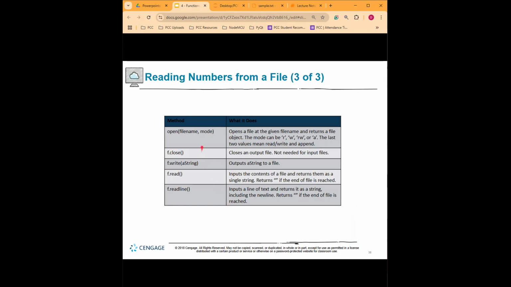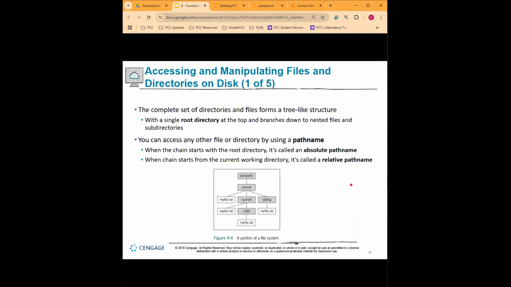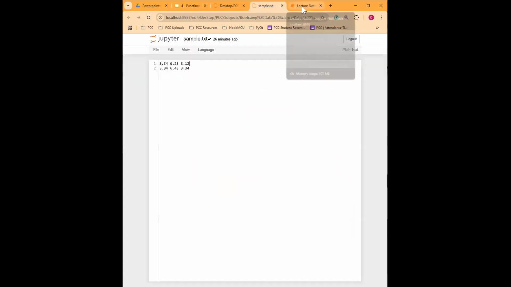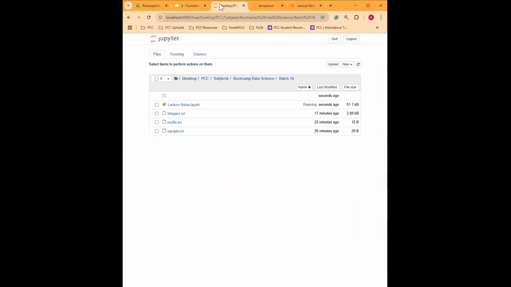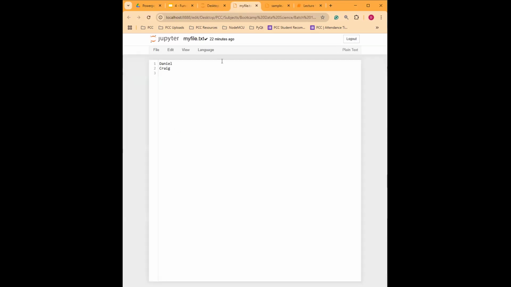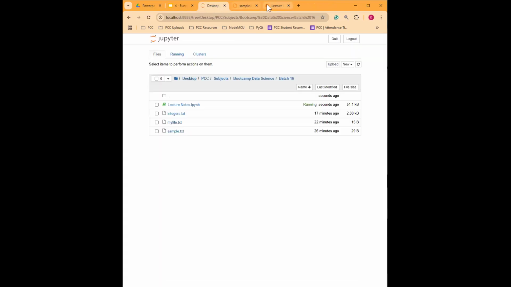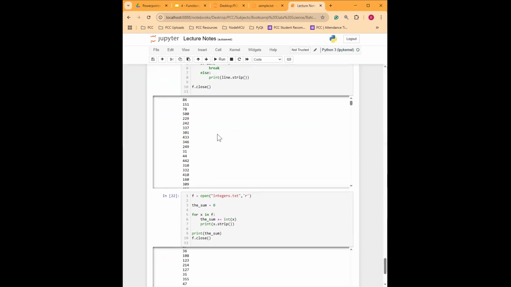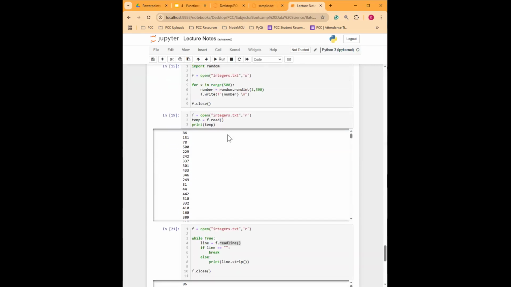So these are the functions that we have been using so far. So open, close, write, read, and read line. Okay. Actually, I think we forgot something. There's something called append. So that's an A. Let's go to my file.txt, right? Let's use that sample. All right. So my file.txt.